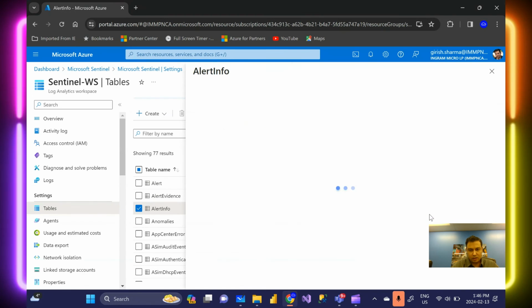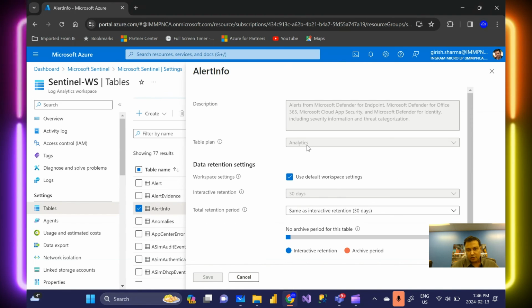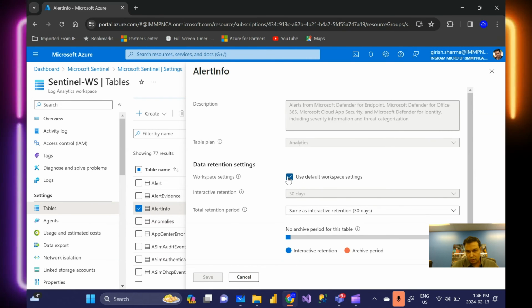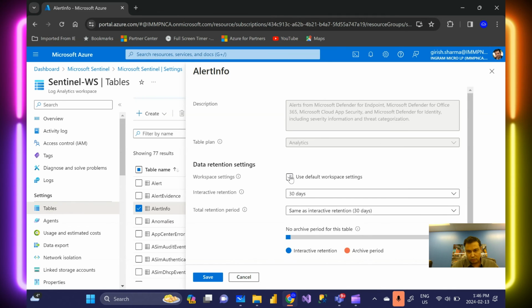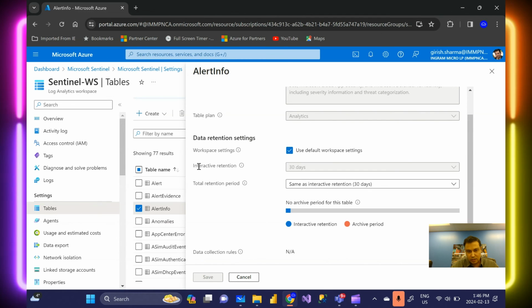And under manage table, you can see the table plan is analytics. Under data retention setting, I have this option of using the default workspace setting, which is basically 30 days, but I can uncheck this box and I can tweak it at the table level also, right? But let's say I want to use this default workspace setting. It means that interactive retention will be available for this period. It means I'm not going to pay separately in case I want to search anything during this period, right?